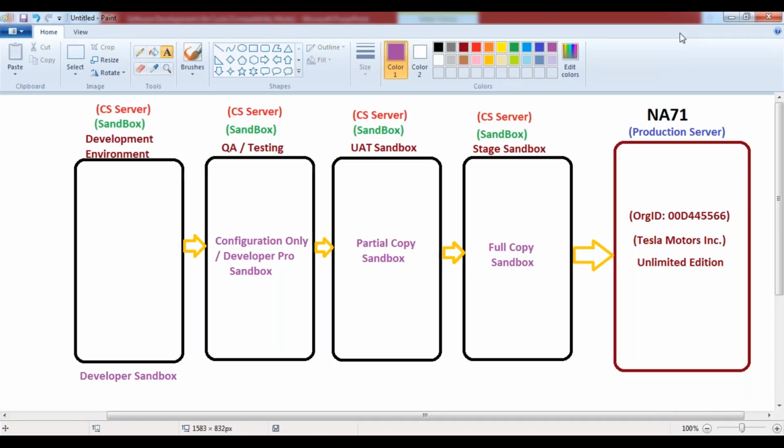Creating the sandboxes is very, very important, because if you are working in a project and you are a senior member in the team, you have to take care of all these responsibilities. So you should be aware of how to create the sandboxes. We'll see practically in tomorrow's session.